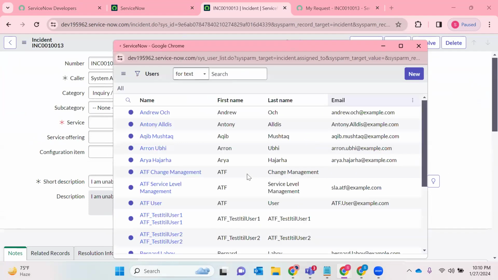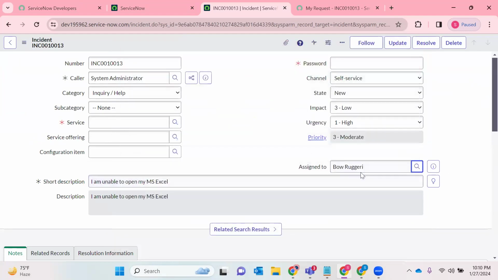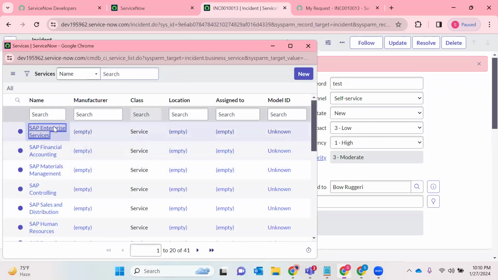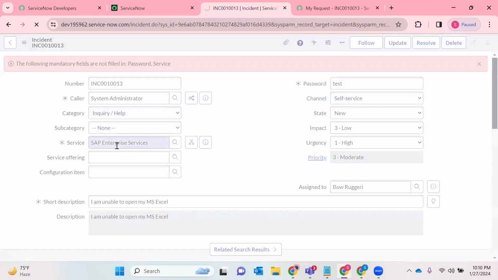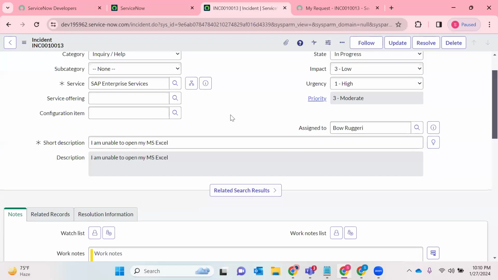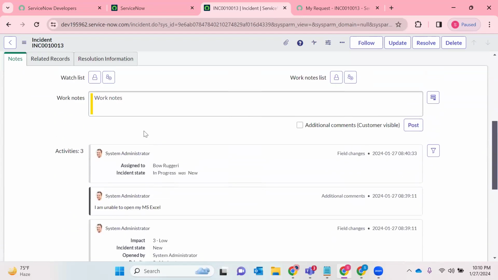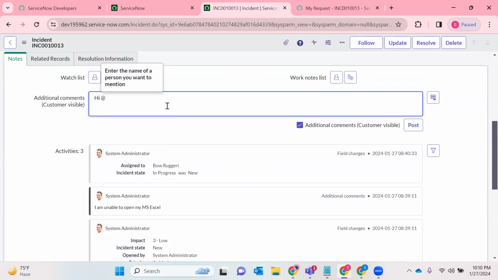As we hide that assignment group, we directly have the users. So I'm just assigning to one of the users and saving this record. See, it is not allowing me to save the form without filling in these mandatory fields. So I just gave some service name and a password. And once a user is assigned to this, if you see the state, it automatically moves to In Progress. And if you want to get some information from the caller, you can just directly ping the caller from here.